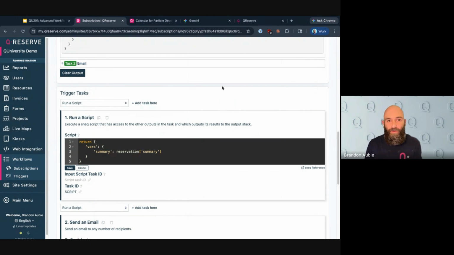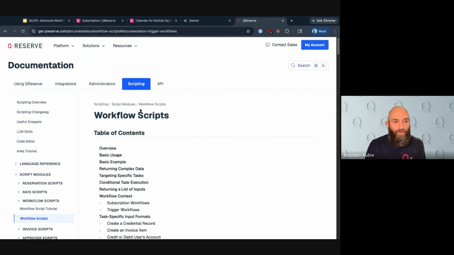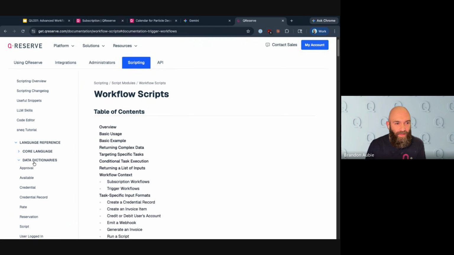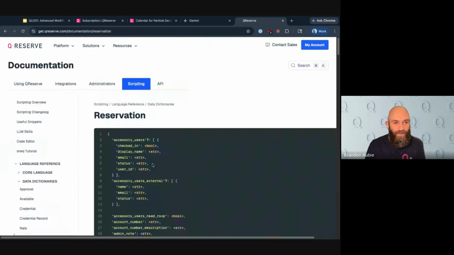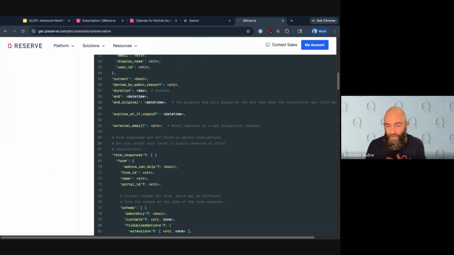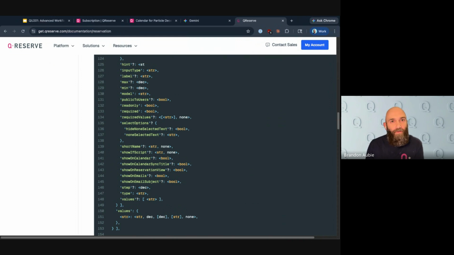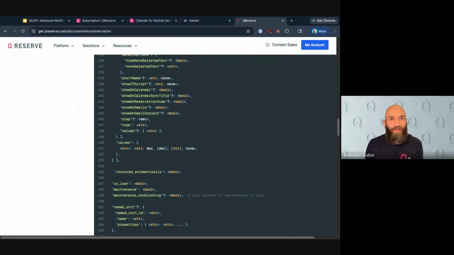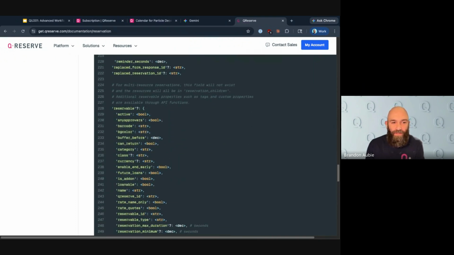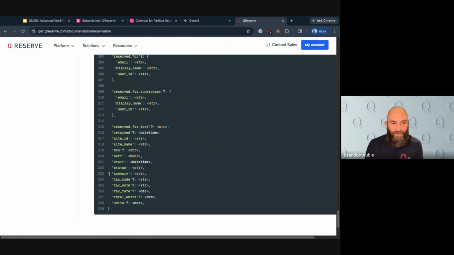And how do I know summary is available? This is also in our documentation. If we go under language reference and then data dictionaries, reservations, this is everything available to you in that reservation object. It's a lot. There's a ton of stuff here. As you know, reservations in QReserve can be very complex. They can have a lot of different things attached to them. So in this case, I just know that, I keep on scrolling down, summary is here.